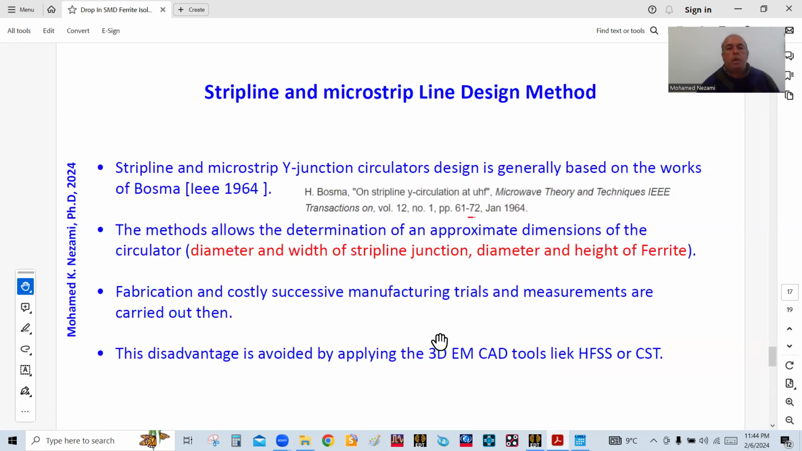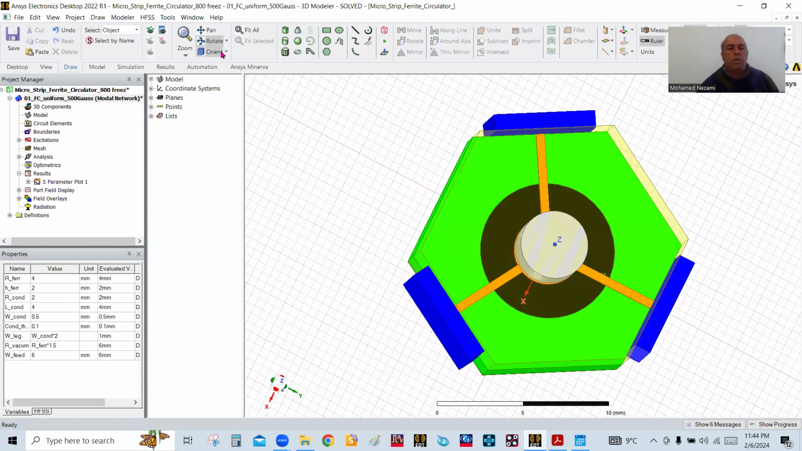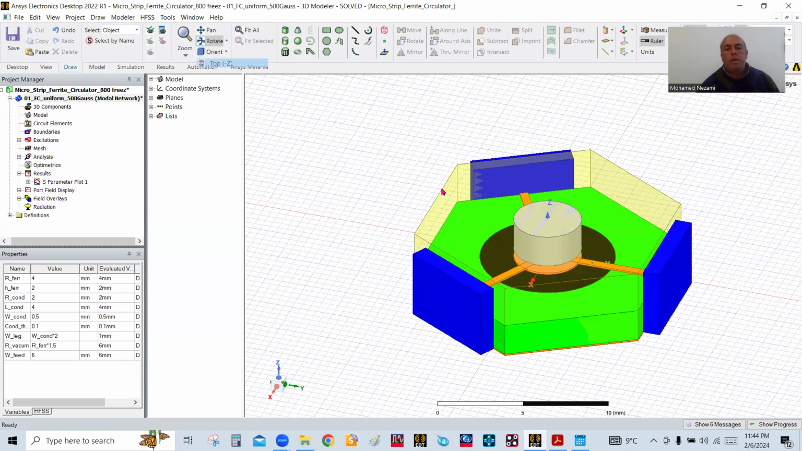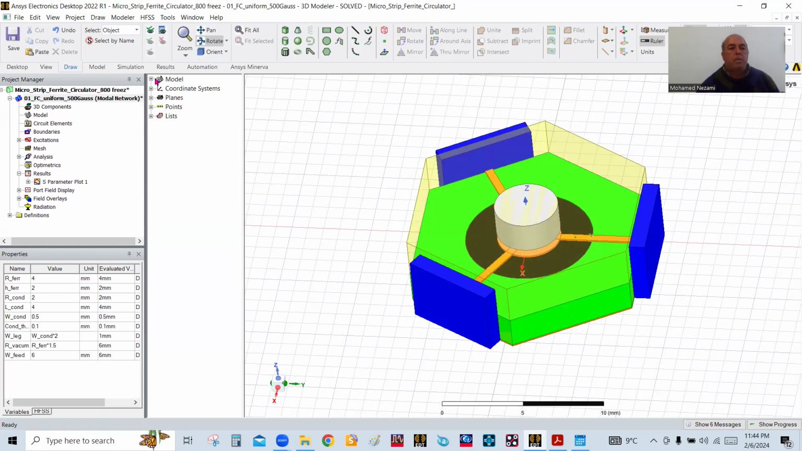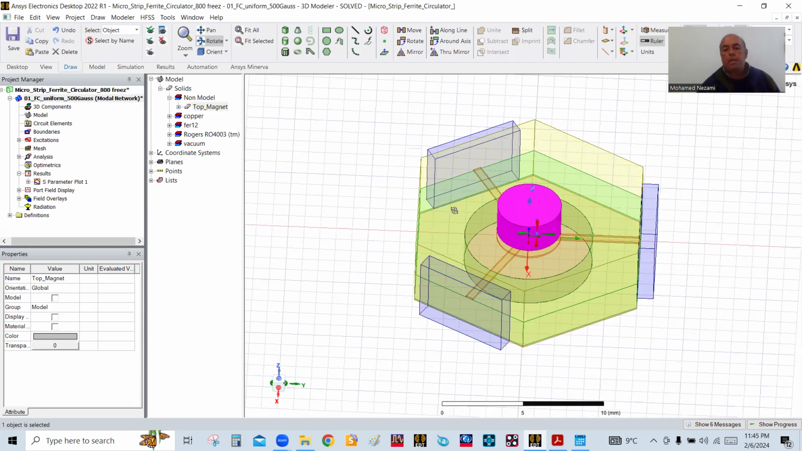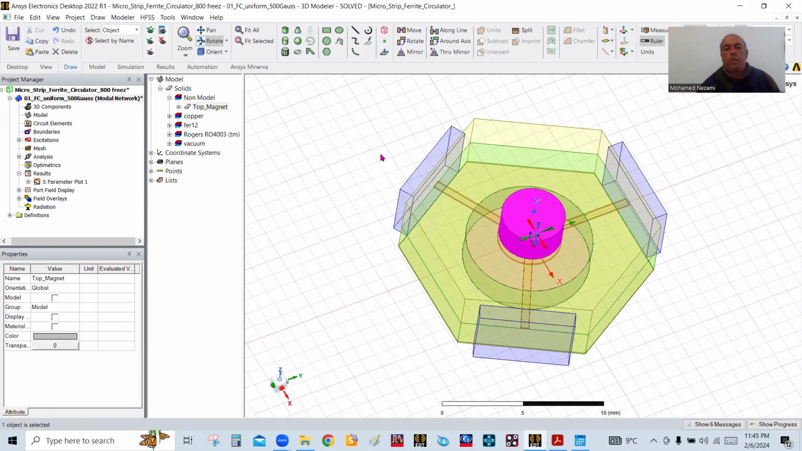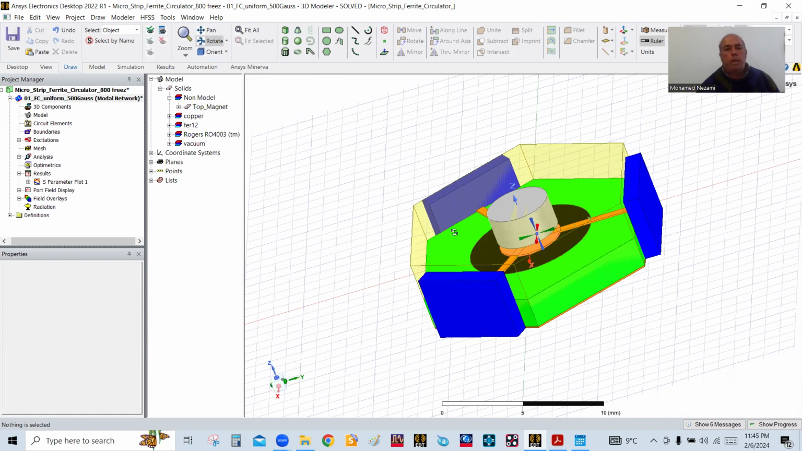So let's go and look at this design now. How do we construct this? There is a magnet in here. The magnet itself is right now a non-model object, meaning it doesn't have any electrical or magnetic properties. So it's not really there, but I had it there as a physical object just for illustration purposes, because it reminds me that there is a magnet in there.